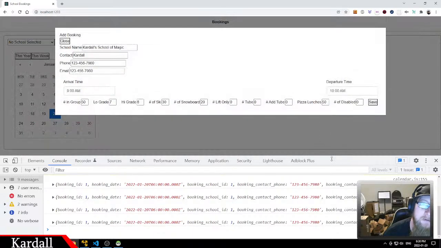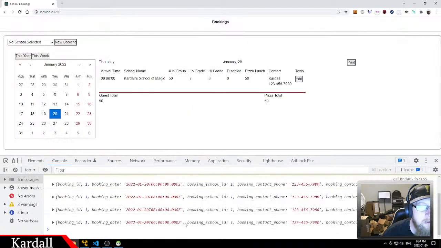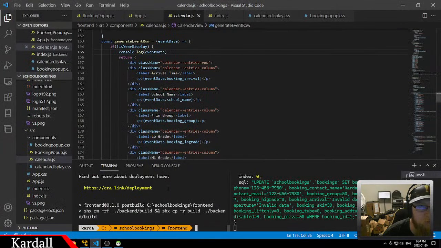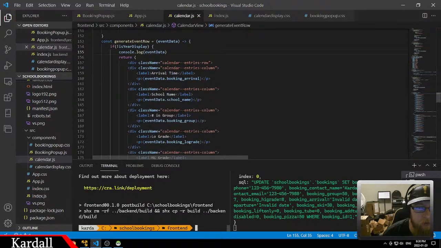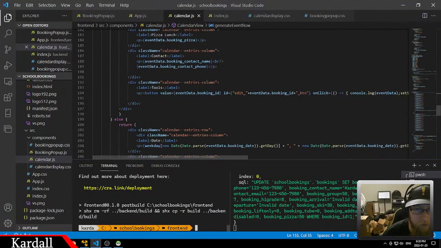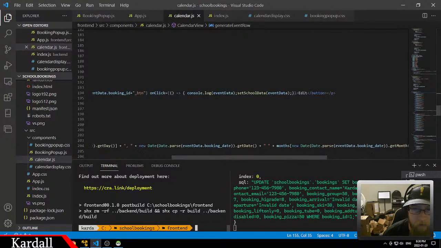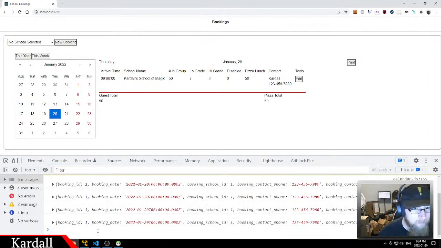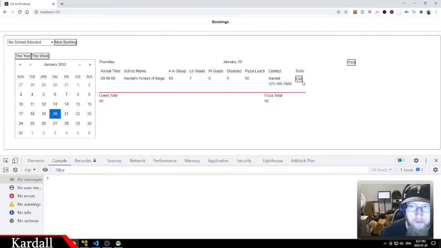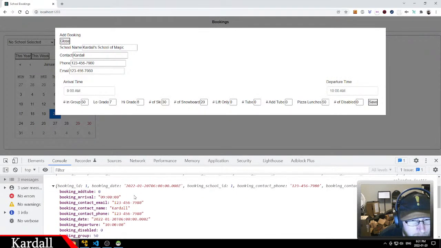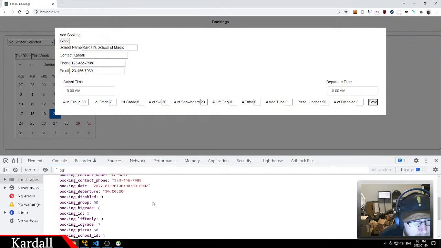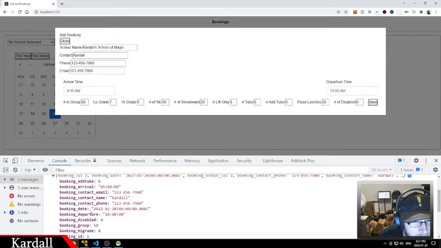So if I edit this, these are invalid. So I'm going to go into the edit value, or the edit button. So when I'm on the calendar, and then we have the generate event row, and then we have the edit button, we are logging the event data. So we're going to clear this, and we're going to click this, and so these are the values that it's supposed to be giving it. The arrival, so the booking date is here, the arrival and the departure.